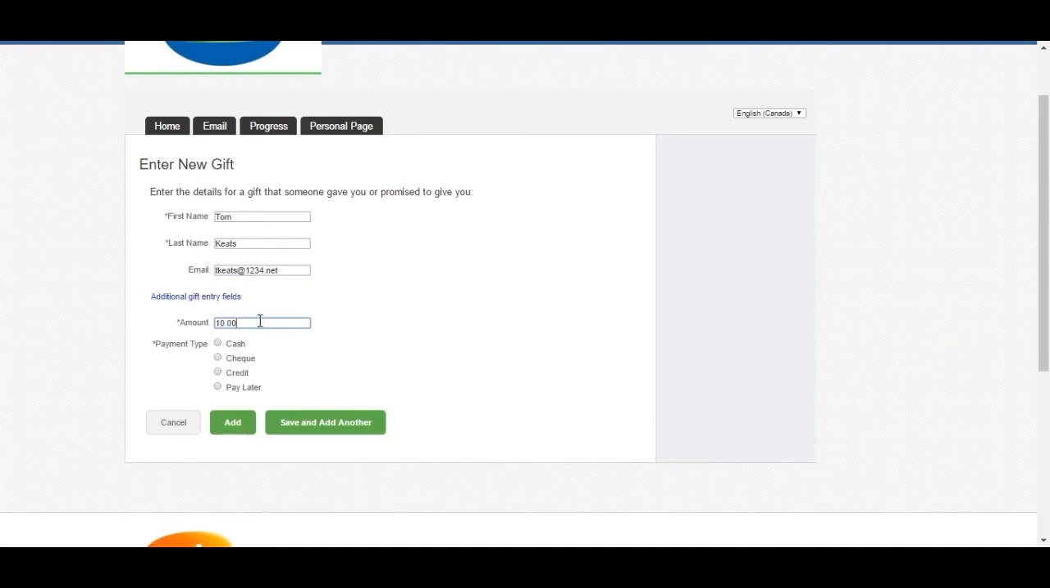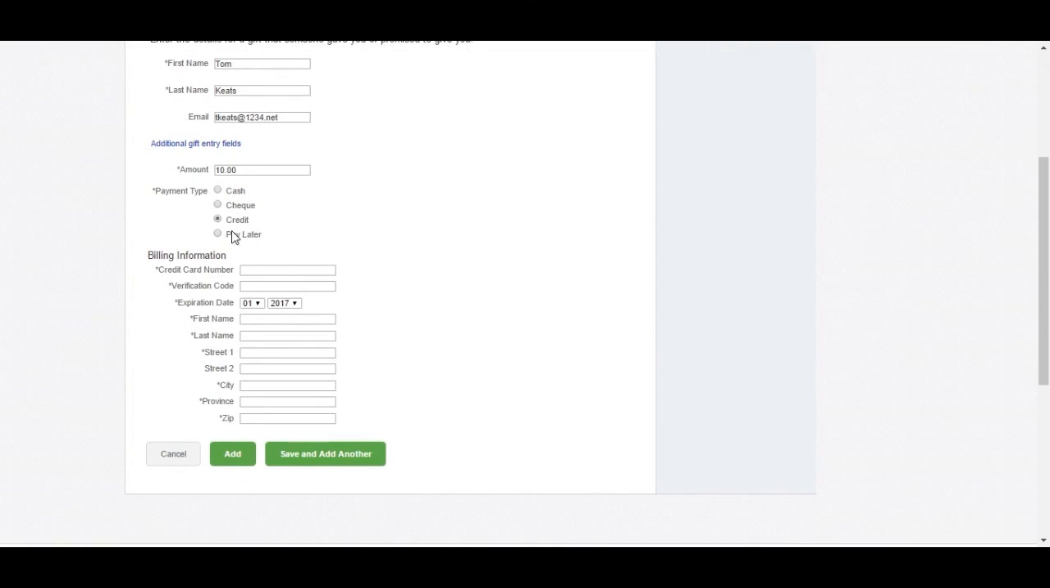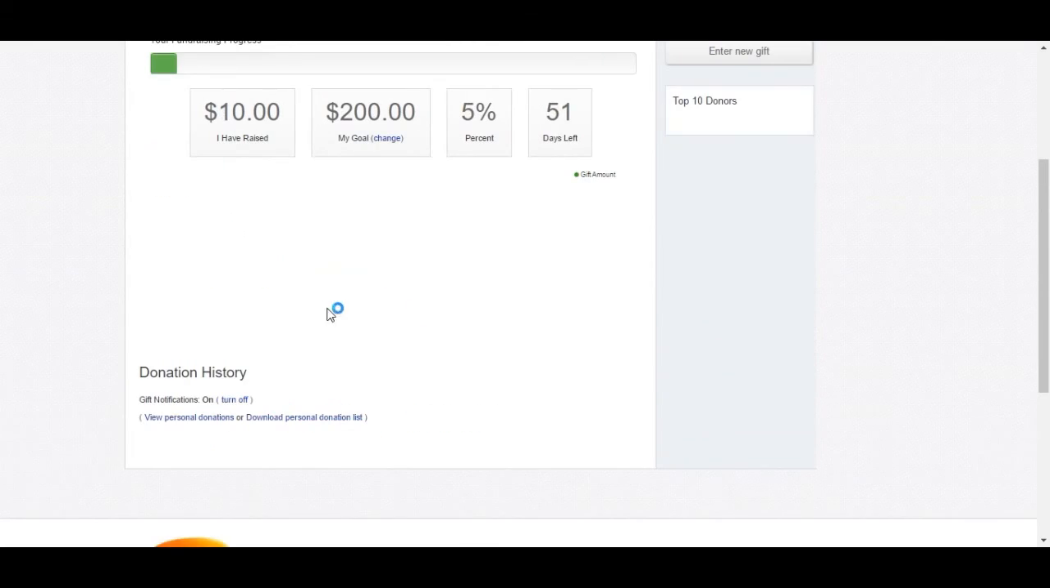So we'll just say that it's going to be a cash donation, but just note that if it's a check donation, we can enter the check number in. If it's a credit card donation, you're given the option to put the credit card information in here. If the credit card information is put in, it will be processed automatically, and it will automatically become a confirmed gift. Even though it's an offline gift, it's considered a confirmed gift because it comes in by credit card. There is also a pay later feature, but the majority of the information put in this area is either cash or check. From there, you can add or save and add another.